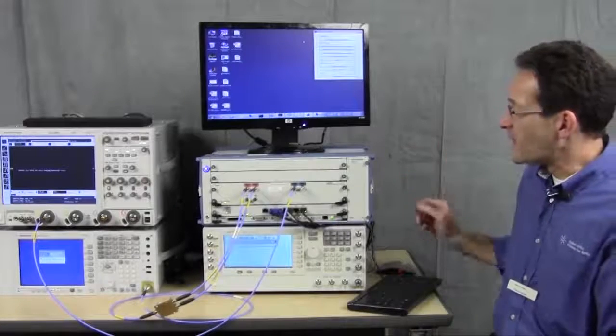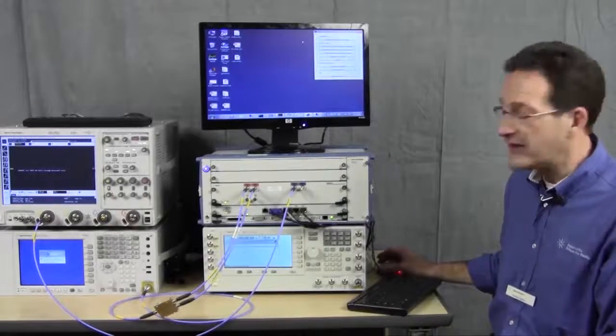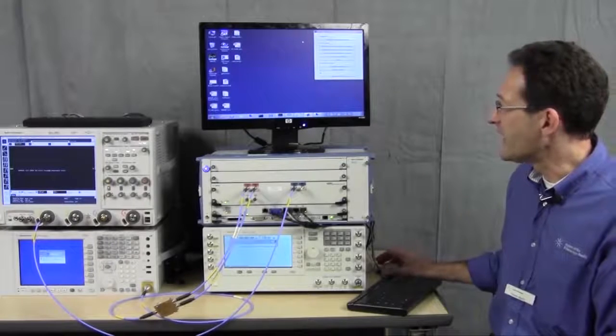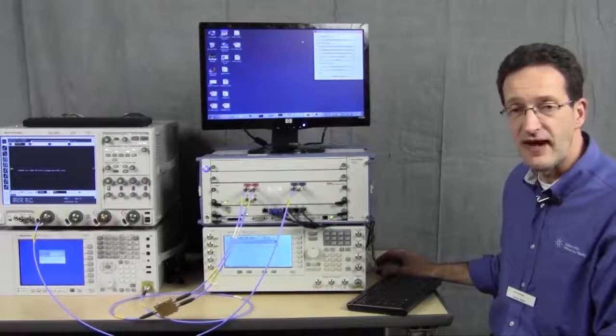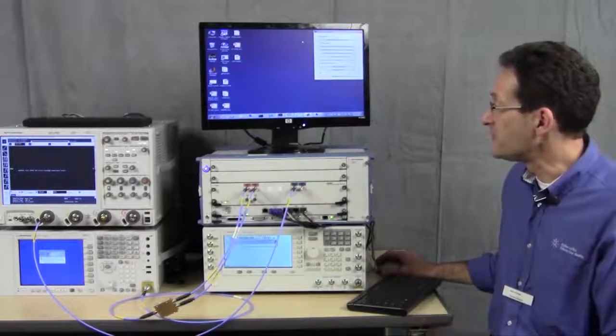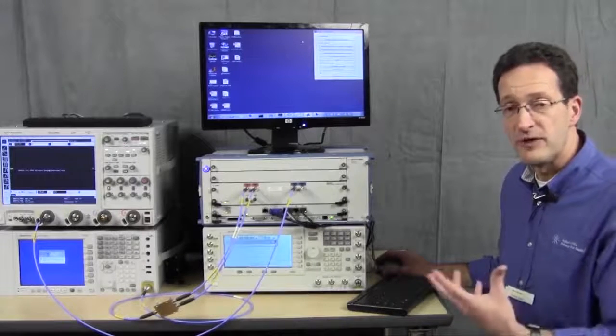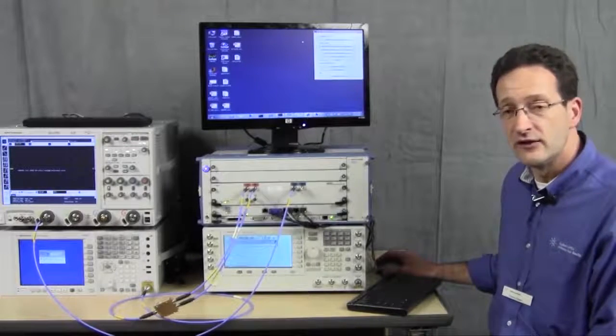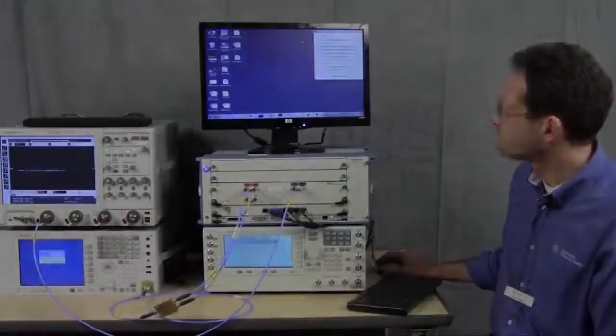So in order to generate our waveforms for our arbitrary waveform generator, we're using some Matlab tools to define those waveforms. Matlab is ideally suited to generate those waveforms because it's very flexible and very powerful to generate arbitrary waveforms.